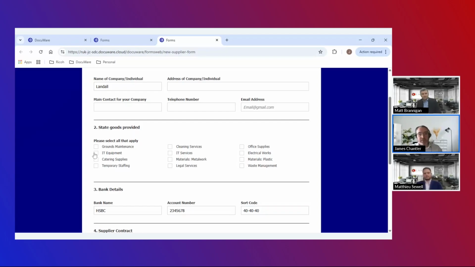Because perhaps we don't always know what they provide. But if we mark it here that we're a provider of all of these things, we can have users actually search this record and say, show me any suppliers that can provide IT services or office supplies. And straight away, it will list those suppliers you already have approved and on file that can provide that service or those goods for you.